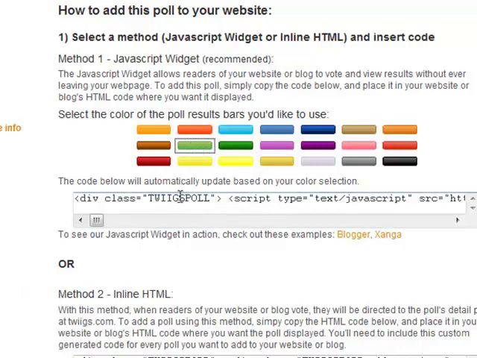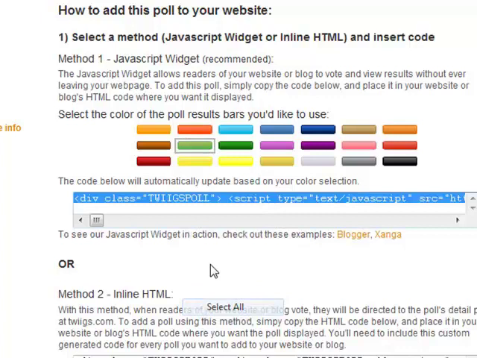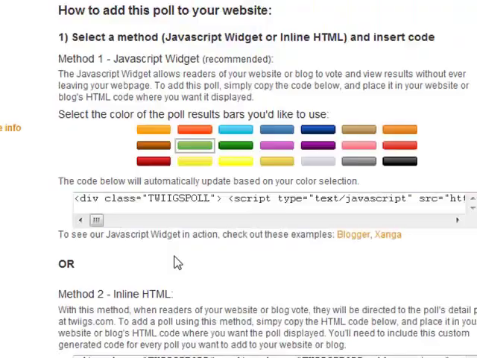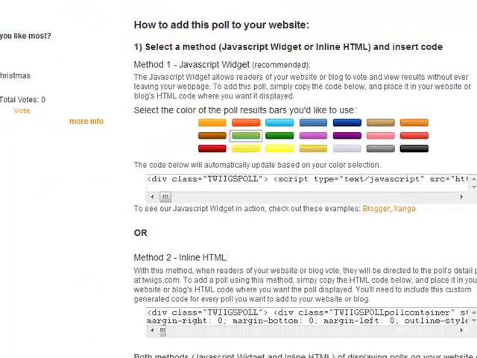Below this, we can see some computer text. I think you know what we're going to do with this. Select all and copy. We will need this text to embed in our blog. Below this, there are some other options, but you don't need to worry about that. Let's go back to our blog.